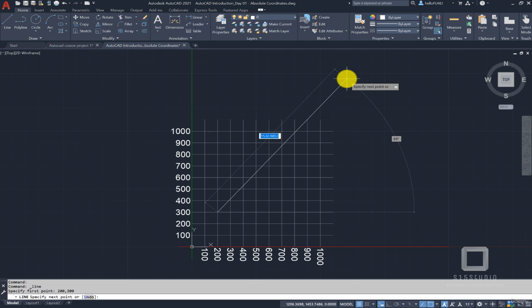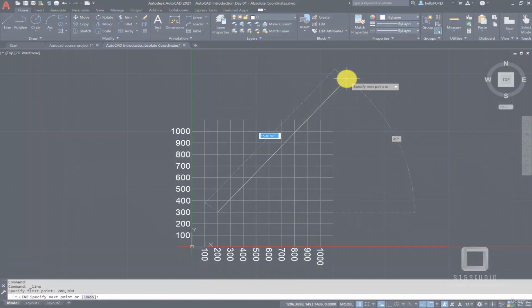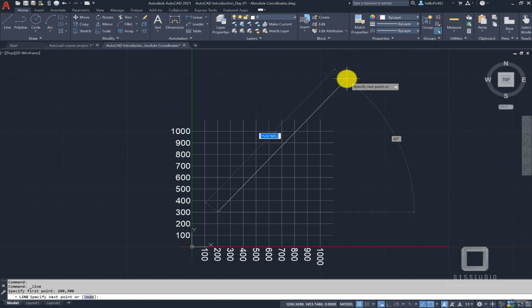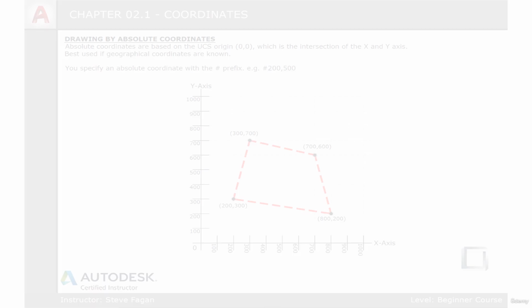When drawing in absolute coordinates, we don't actually need to use the mouse, so we can just ignore the mouse and focus on the keyboard and the screen. We're going to work our way around that object clockwise. Our next point is X 300, Y 700. As we're still within the line tool, we just have to hit the hashtag to tell the line tool that we're going to enter the coordinates using absolute coordinates, then type in the X, comma, Y, enter.